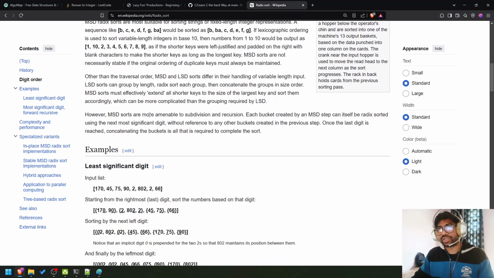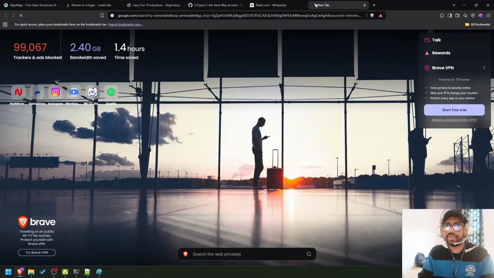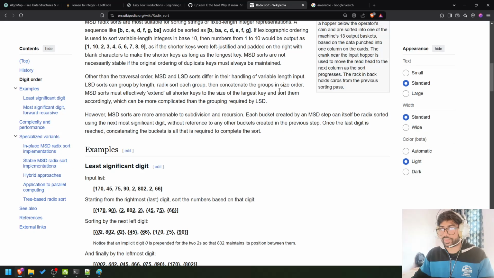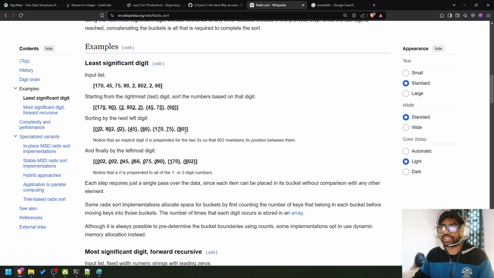Now, however, MST sorts are more amenable to subdivision. And what do you mean by amenable? Amenable means open, responsive to suggestion. Okay, easy. The more responsive, the more open. MST sorts are more amenable to subdivision and recursion. Each bucket created by an MST step can itself be Radix sorted using the next most significant digit, without reference to any other buckets created in the previous step. Once the last digit is reached, concatenating the buckets is all that is required to complete the sort.